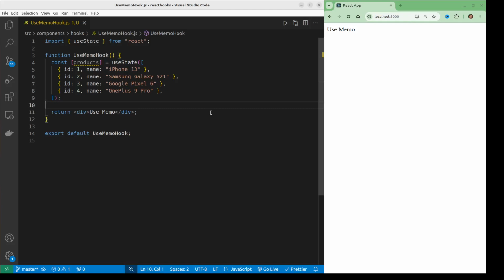Hey guys, this video is about one of the most important React hooks, that is useMemo. So basically useMemo is used to save the value of a computation operation to avoid performance issues.